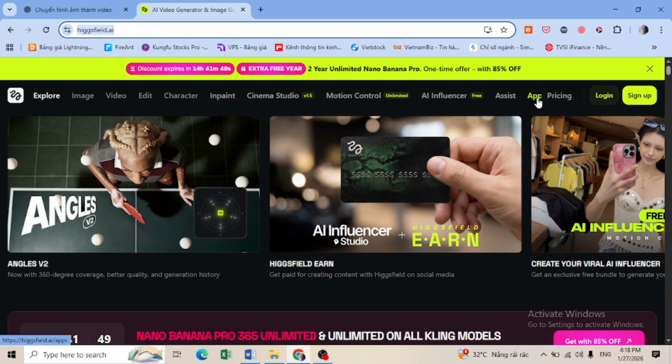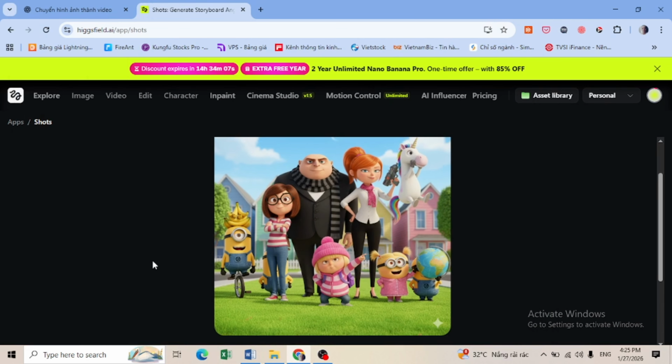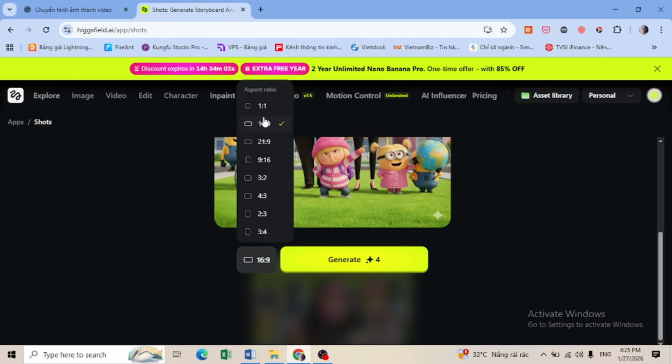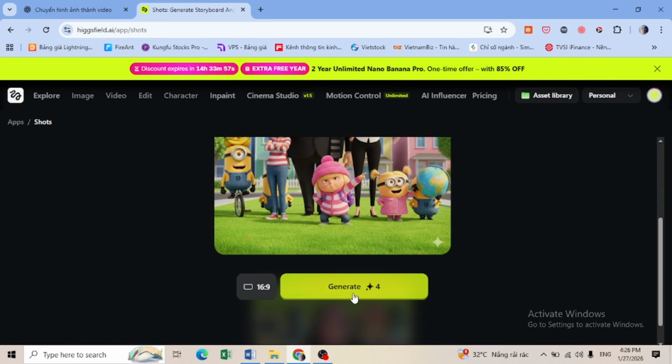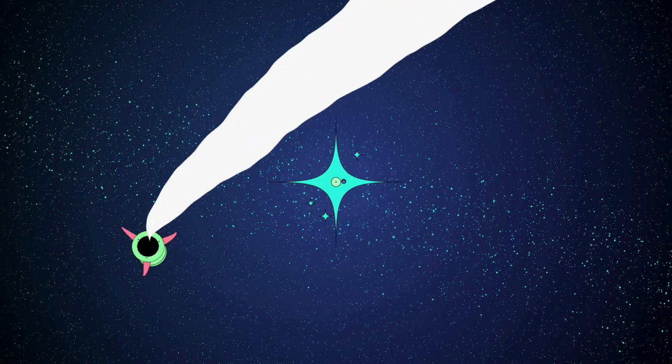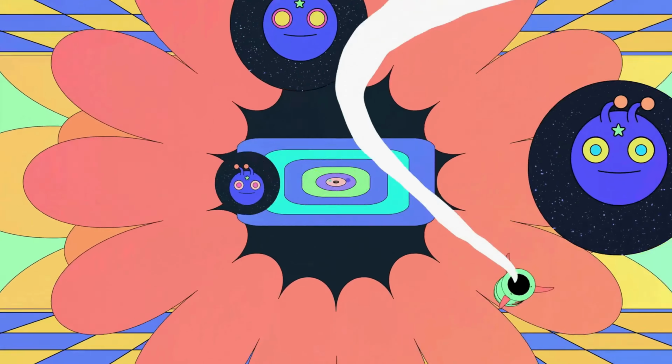Head over to Higsfield AI. They've already built this entire workflow for you. Here's what I'm doing on screen. Click Apps. Scroll down to Shots. Click it. Upload an image. Hit Generate. And boom! A clean 9-frame storyboard done in seconds. If you're just getting started, this method is insanely beginner-friendly.